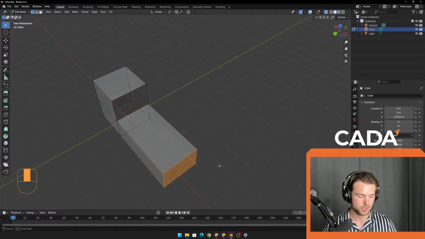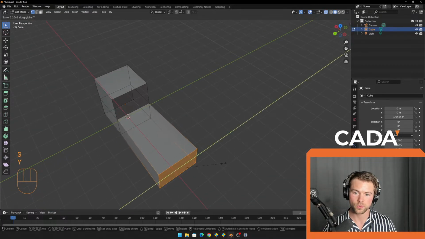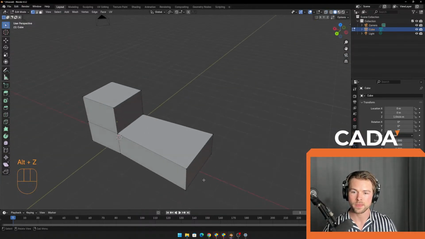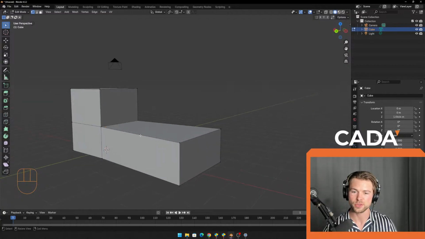I'll select this one. S for scale, Y, and Alt Z to go out of that mode. Next up, let's do some beveling.